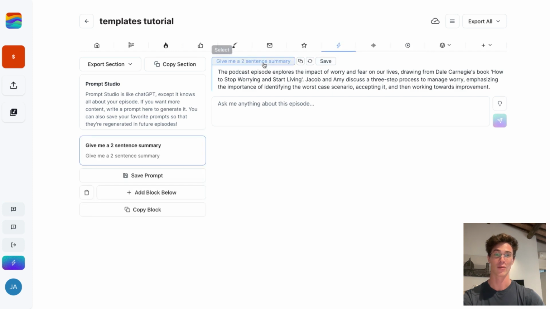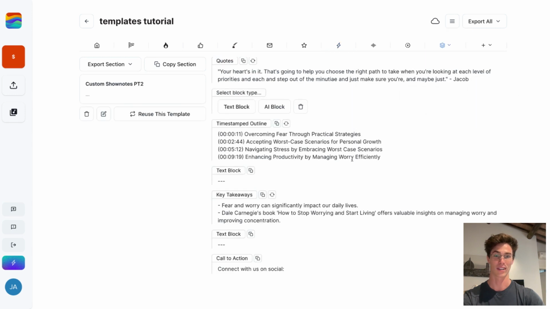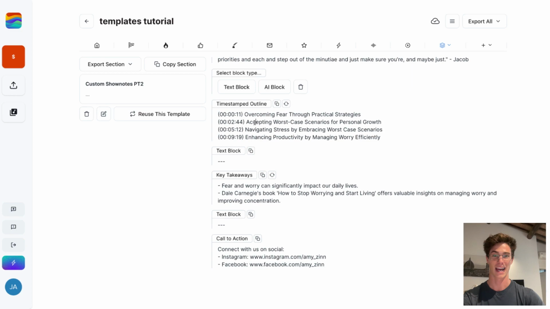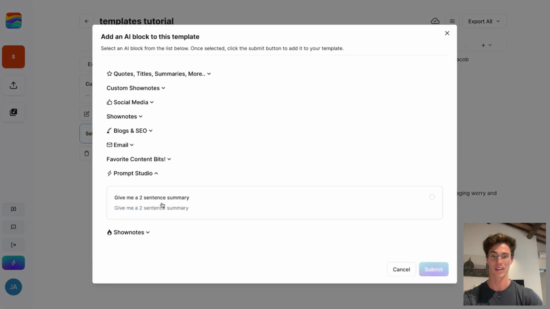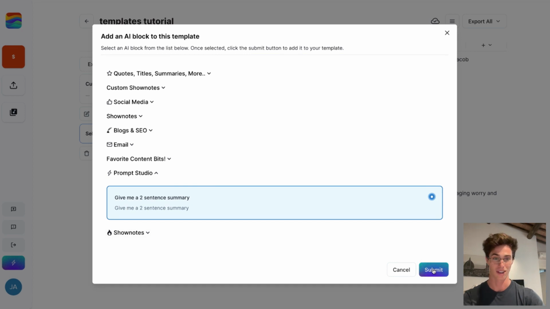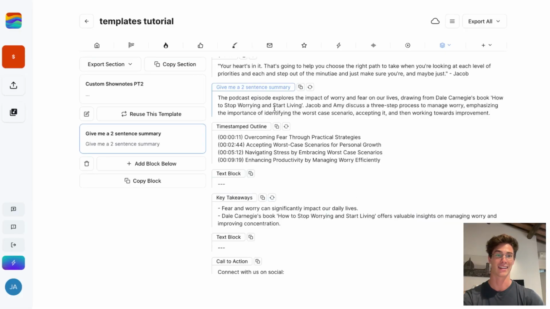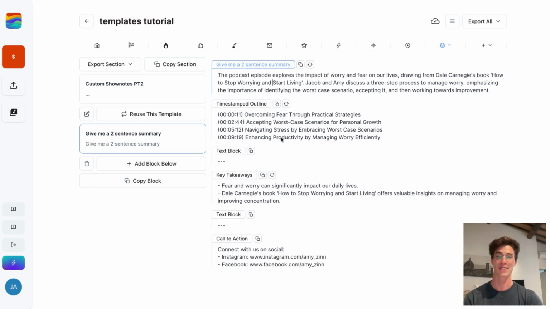I messed up earlier. We have this 2-sentence summary, and we can only add it to a template if we first save it. All right, and then we can go to our custom show notes part 2 template and add a block, select AI block, and then go to Prompt Studio, give me a 2-sentence summary, which was the custom content that we created, and have that added here. So you can get really fancy with this, right? It doesn't have to be a summary. It can be anything you create in the Prompt Studio and have that put into a template that gets regenerated every single time. And so that's some of the magic behind templates in Podflow.